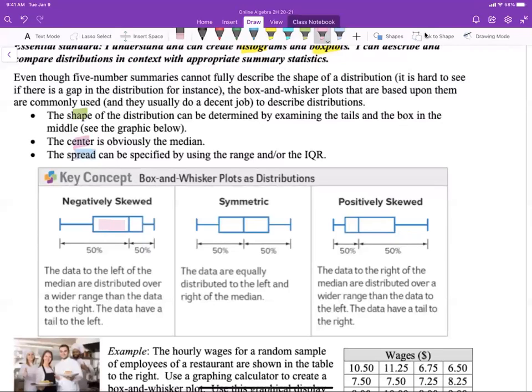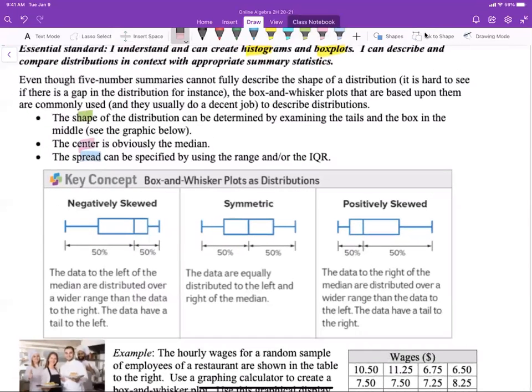Skewed left or negatively skewed, the box to the left of the median is larger than the box to the right of the median, and the tail is also larger than the tail. Okay, so that's how we can use the box plot to describe the shape of the distribution.